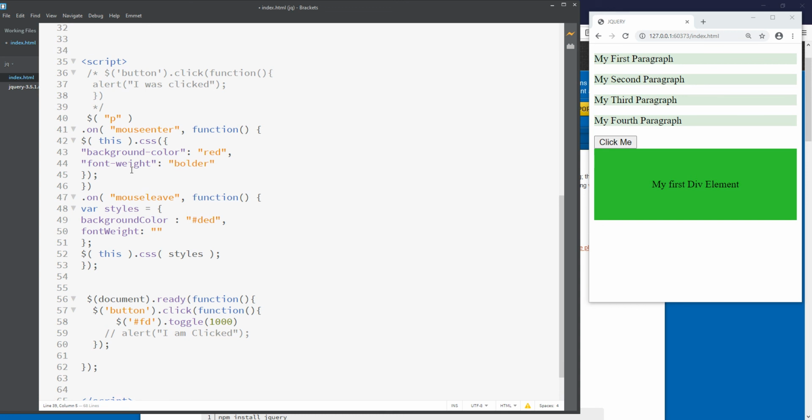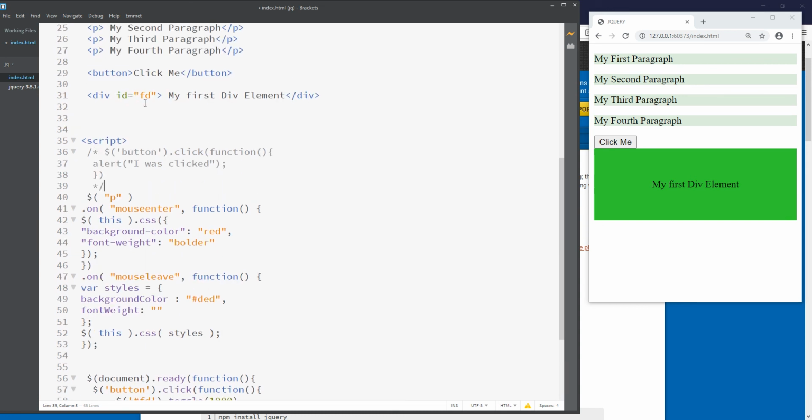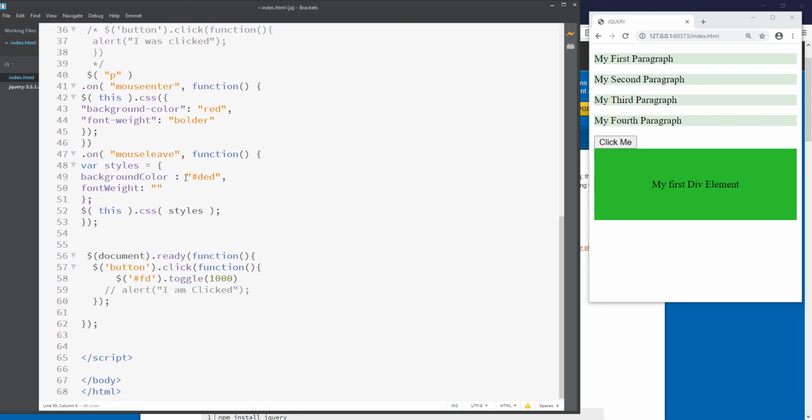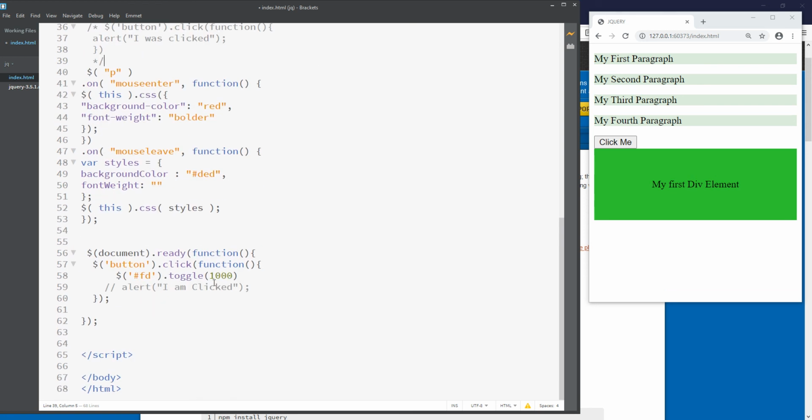Okay, FD, where is it? Here it is. FD is the ID of the div. Because it is an ID, I'm using a hash. Then .toggle. Toggle means hide and show. If I say hide, it will hide forever. But with toggle, when you click, it will hide, you click again, it will toggle. If it is hidden, it will be shown; if it is shown, it will be hidden. So it will come back and forth. And then I'm saying do it with 1000 milliseconds, which is 1 second. In 1 second time, do this hide and show.